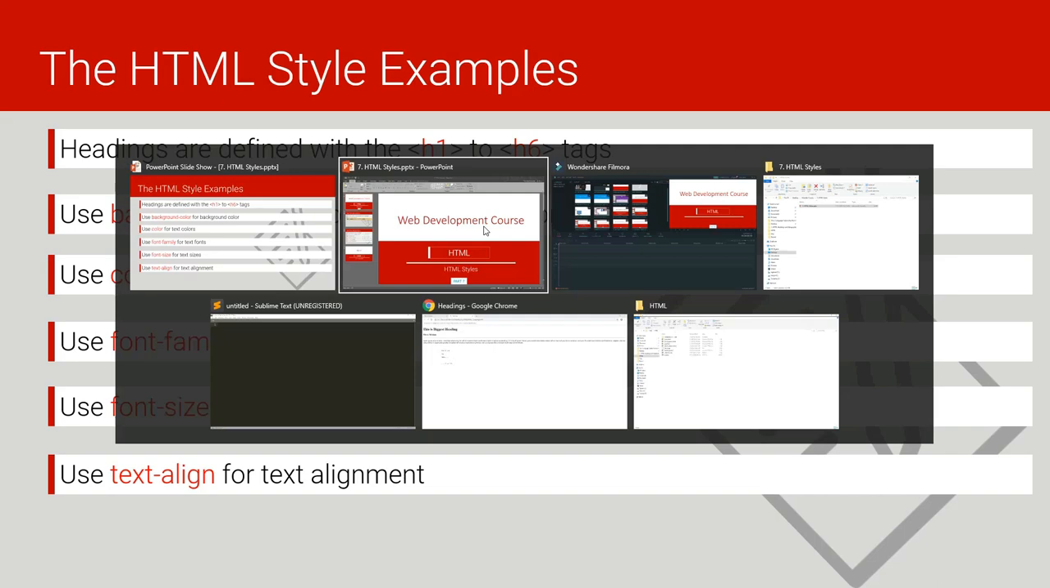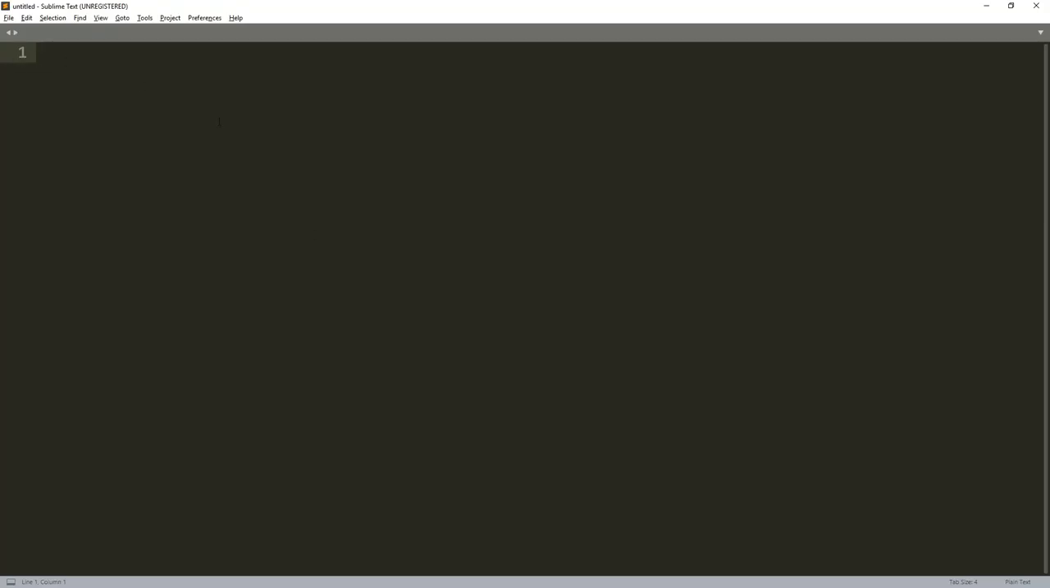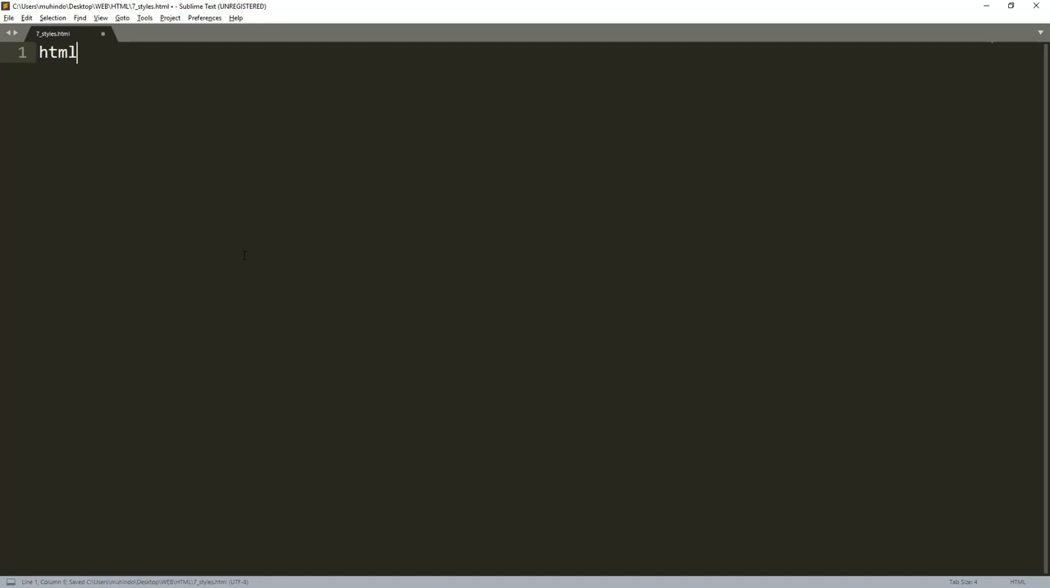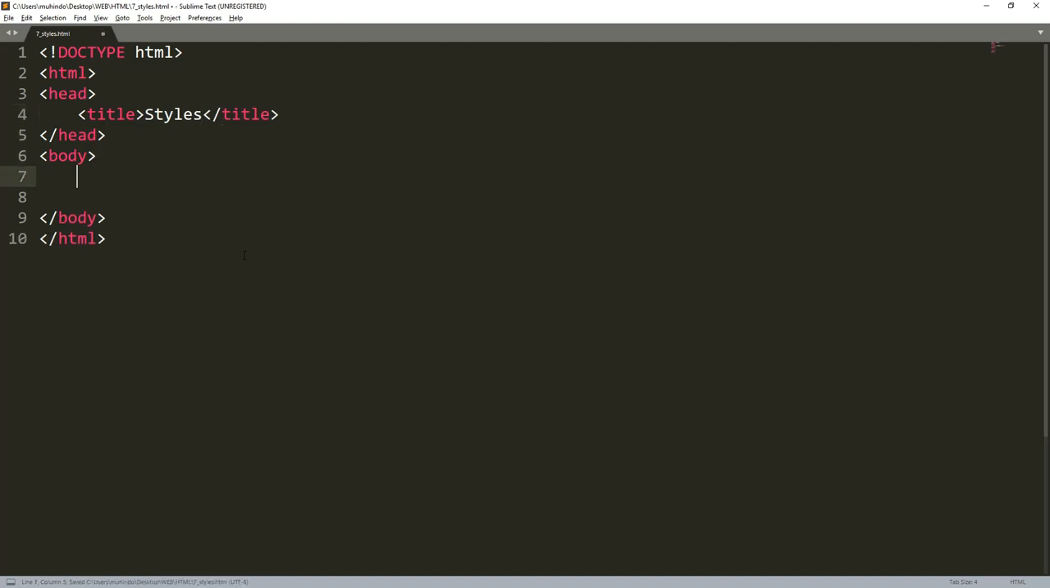Then lastly, let's go to the code and practice what we've discussed. I'll switch back to my code editor and save this as 7_styles.html. Don't forget to put .html, okay? Then I'll make my HTML structure. You know how to make this. I'll put here maybe styles as the title. Then my heading, H1. I'll say my hotel. Then I'll put here my paragraph.